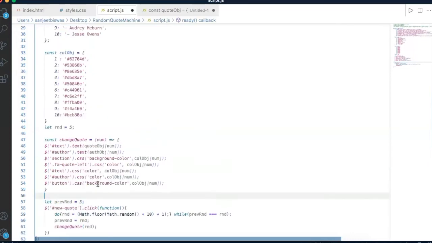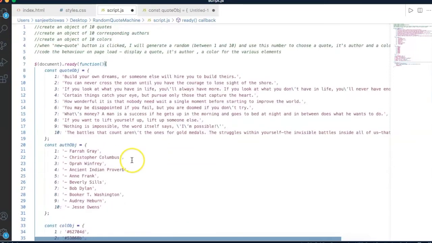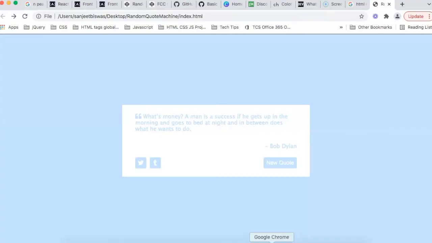Now, what about on page load? This is great that we have created this function, and we are calling it within the new quote click function. So whenever new quote is clicked, we generate the random number and pass it to this function changeQuote, and changeQuote will then display and do its thing, right? But what about on page load? Let's see if page load works properly.